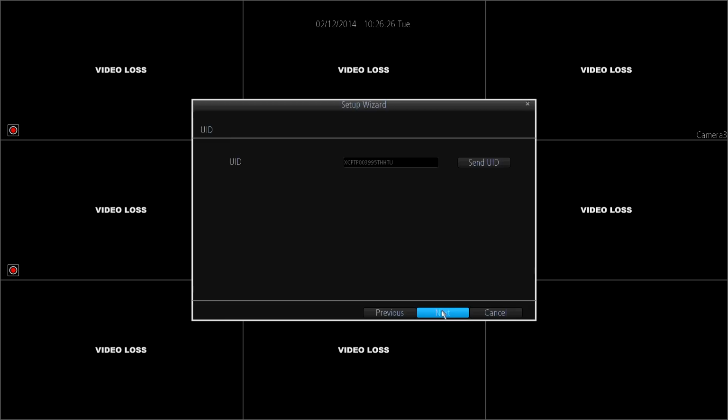If you hadn't written it down from the previous page, this page is also going to show you another copy of your universal identification number. This number is unique to your unit, and it's going to allow you to pair with the Amcrest Link app. If you have your email configured from the previous page, you can actually send this number to your email address for quick reference later.